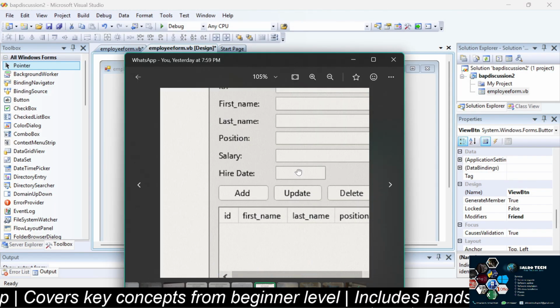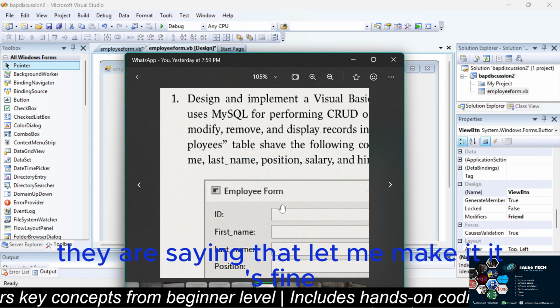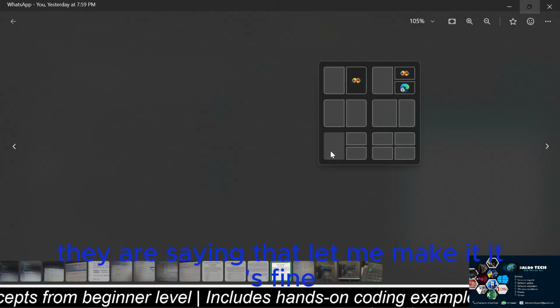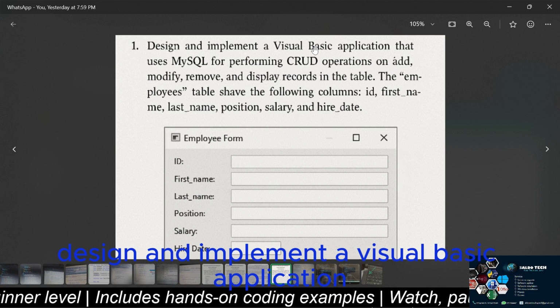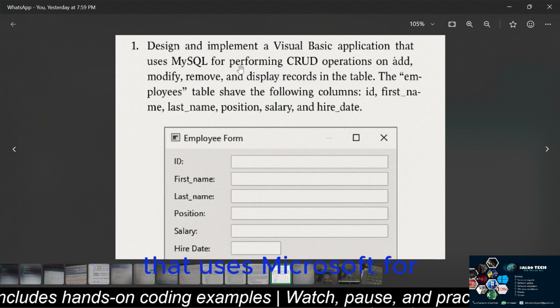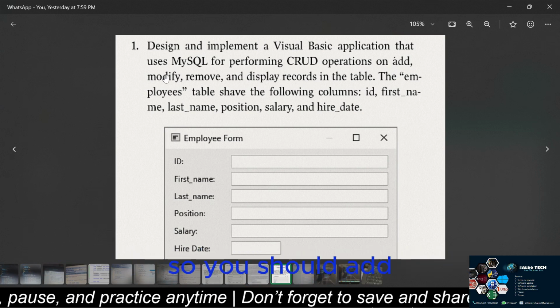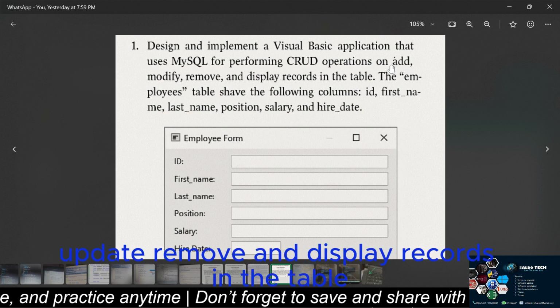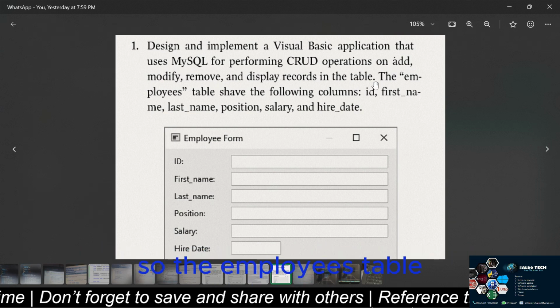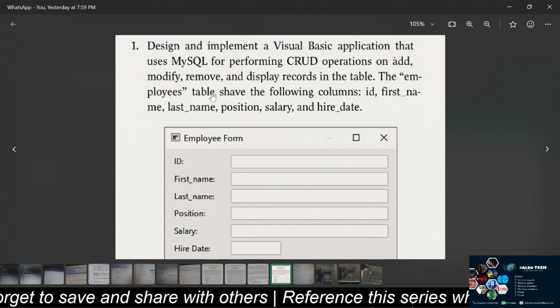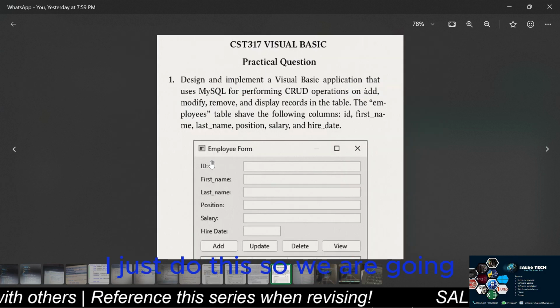Sorry. They are saying to design and implement a Visual Basic application that uses MySQL for performing CRUD operations. So it should add, update, remove, and display records in the employees table.